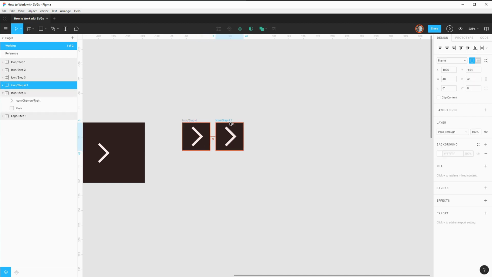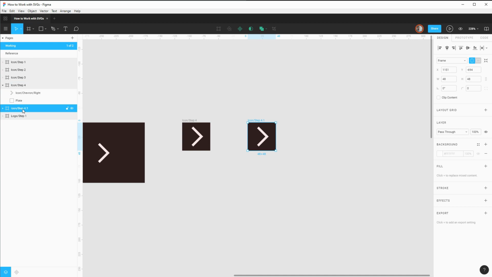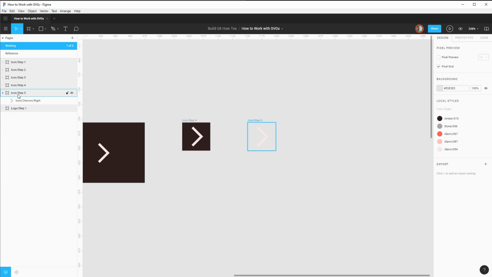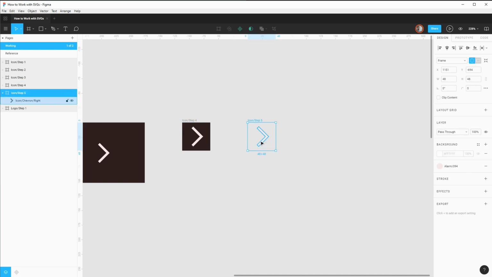So the final step to prep for this export here is we actually don't need this plate at all. We have it inside of a frame in Figma. And we don't want to export this background color anyway. So we can simply delete this plate layer. And I know this is hard to see in our design files right now, but this is the final step. So let's get it exported real quick.